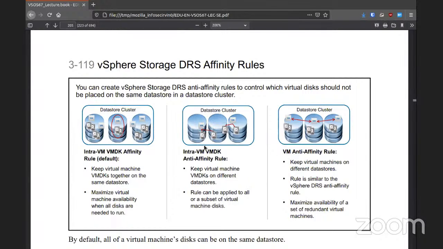The VMDK anti-affinity rule separates the disks. The VM anti-affinity rule separates the VM itself, the VM configuration file. So in the first, we have everything together. In the second, we split up the disks between different data stores. And in the third, we separate the virtual machine configuration files across different data stores.